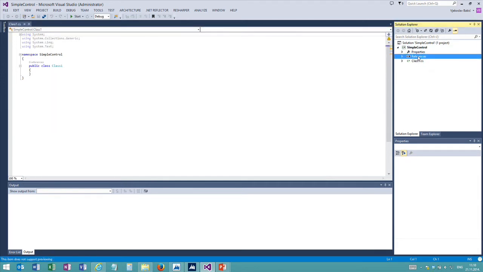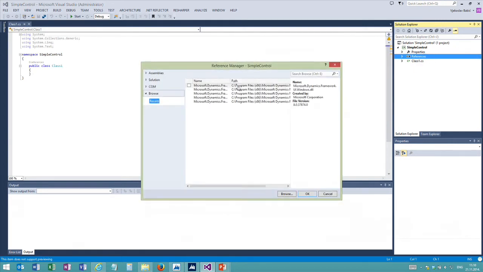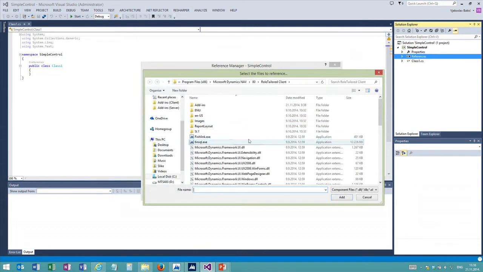Before I can use that class, I need to reference some external assemblies. I essentially need to reference the extensibility assembly from Microsoft Dynamics NAV. So I'm going to add reference, and then I'm going to browse, and then I can click this browse button and look for Microsoft.dynamics.framework.ui.extensibility.dll. Remember that this DLL is version specific.